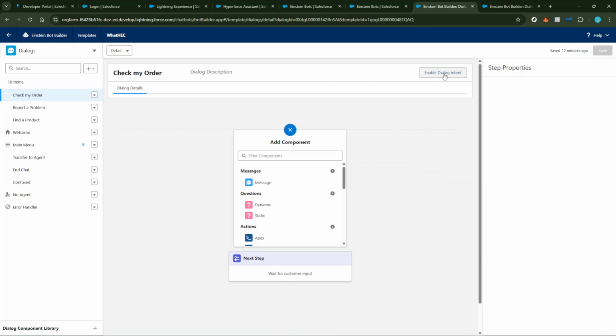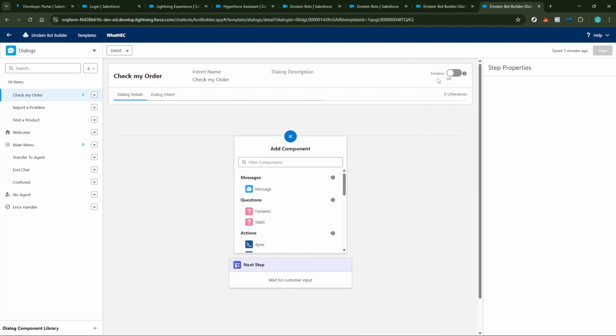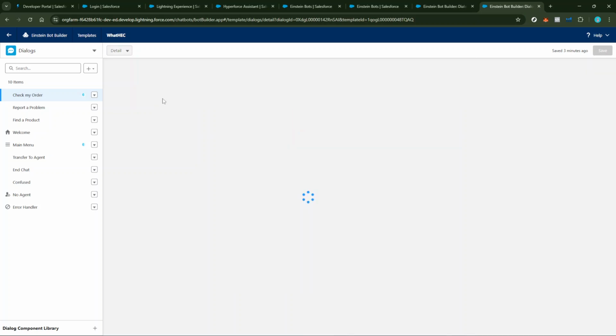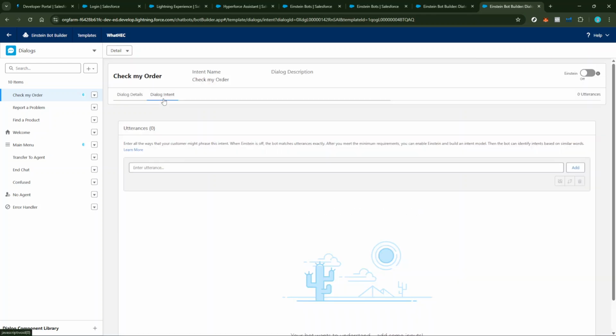Once dialogue intent is enabled, navigate over to the Dialogue Intent tab. This area is dedicated to configuring specific intents, which are essentially tasks or actions you want your bot to perform. It's crucial to organize these intents to match the structure of common customer inquiries and requests.